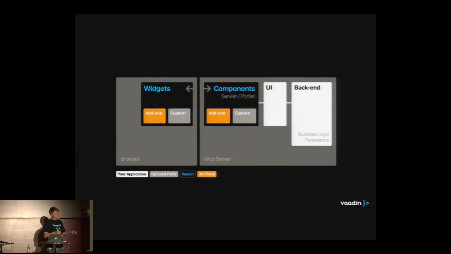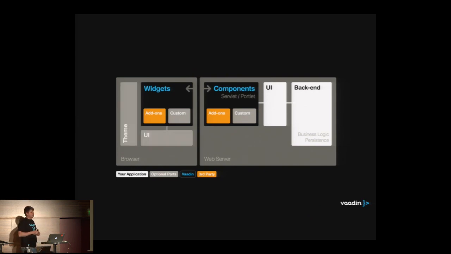For each of these classes there is a client-side copy, and Vaadin keeps these two in sync. So when somebody clicks the button on the client side, you receive that event on the server side. When you change the caption of the button on the server side, this caption is sent back to the client side. There is a theme on top of that, and you can also build UIs on the client side, but of course then you would have to have some kind of service on the server side to actually fetch data from.